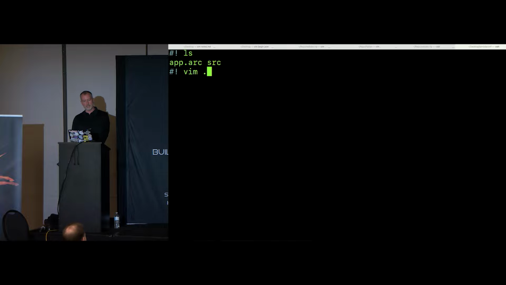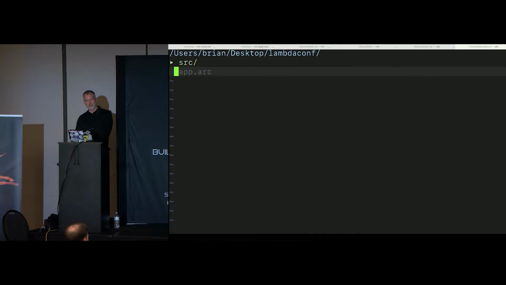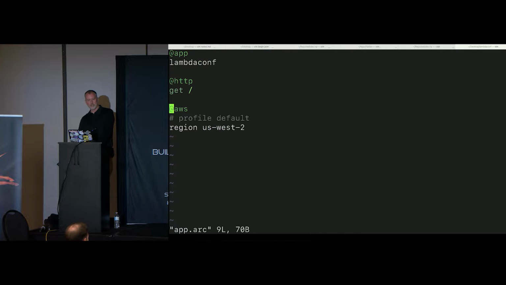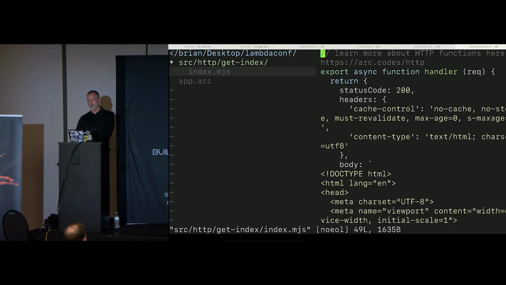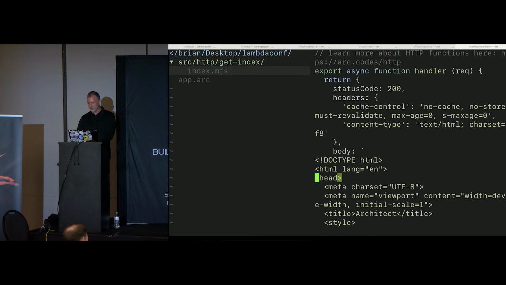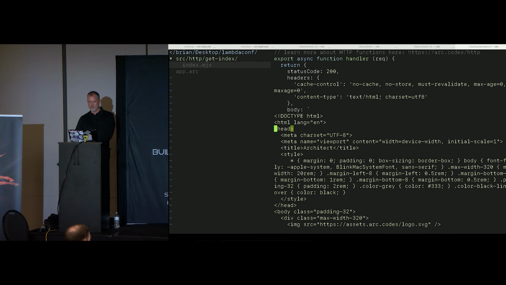So I've got a little application here. It's got 2 parts to it. I'm declaring an API gateway that listens to get/, and I'm going to deploy that to West 2. And then I've got this index file with a pure function that returns an object that should look pretty familiar. It's just a bunch of HTML. So I've got 5 minutes.